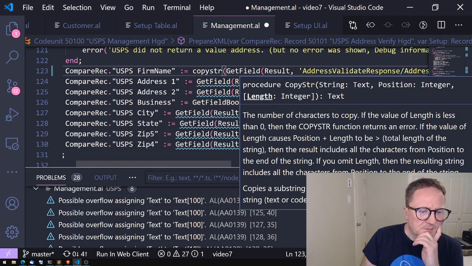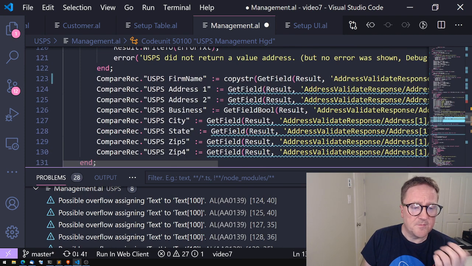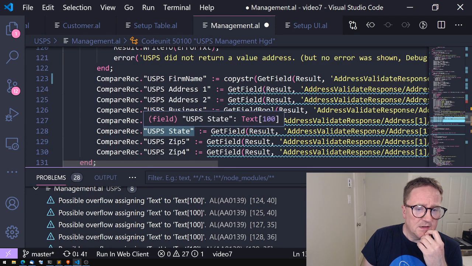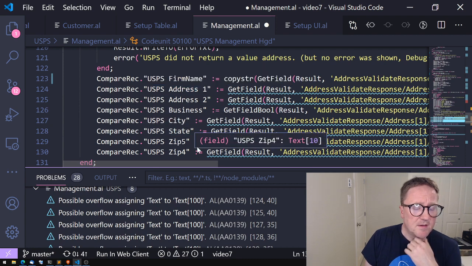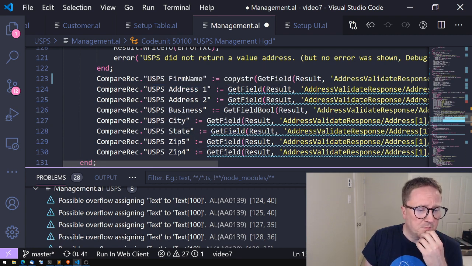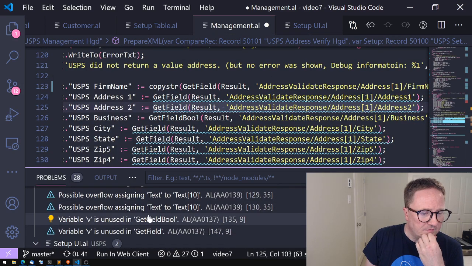So that was a real bug that we prevented here, because if for some reason US Postal Service returns something big, then our app would break. Okay, so let's keep going and see what else we have.